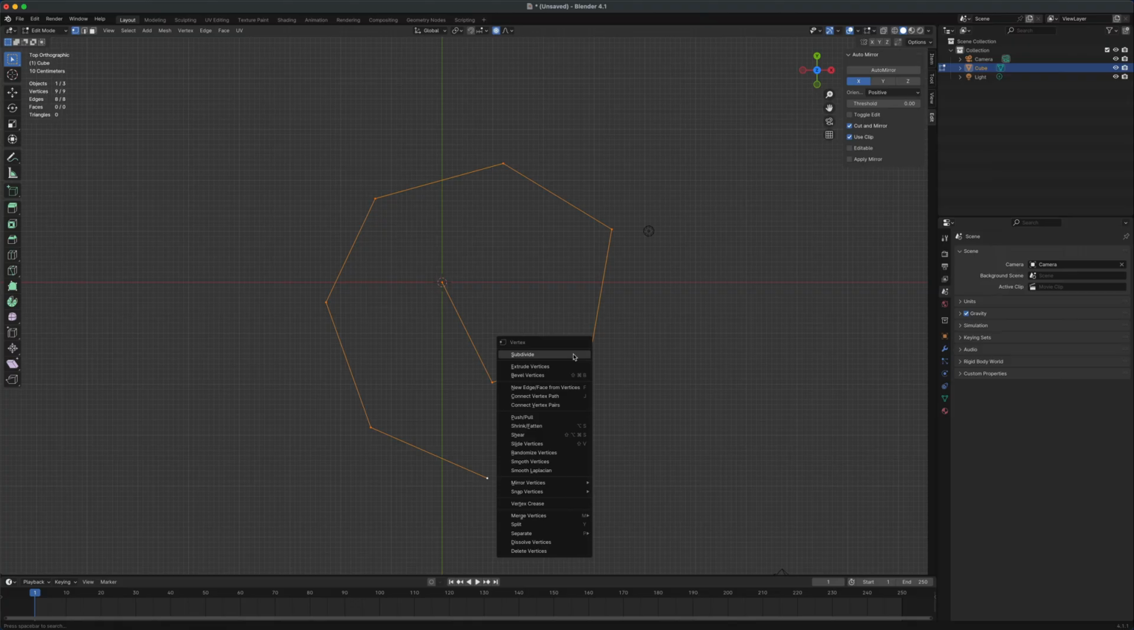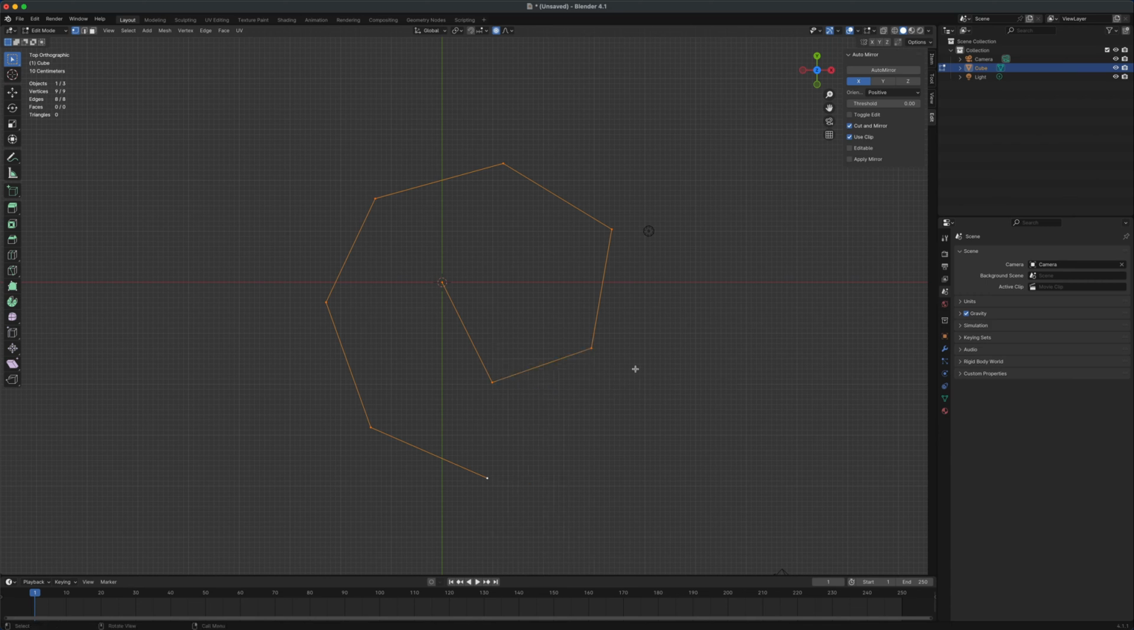Now I'm gonna right click on my path and I'm gonna find something called bevel verts. You can see the shortcut for that is Shift Control B. So let's try that instead. I'm gonna do Shift Control B. You can see a little black line appears.